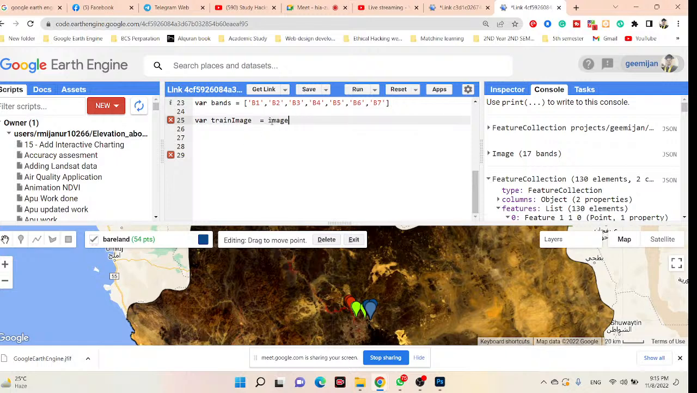and paste here. After this I simply use the select function, and then I select all of the bands. All of the bands are stored in a variable. This variable name is the bands. I simply copy the bands and paste here. Then I use a function called sample region. So sample, I simply use here the sample region.